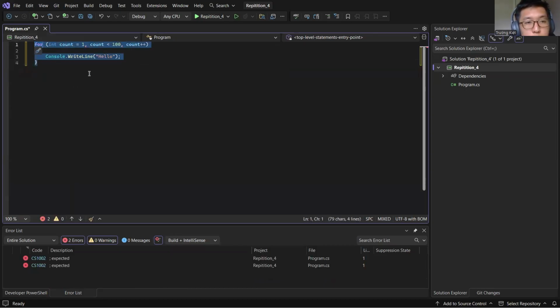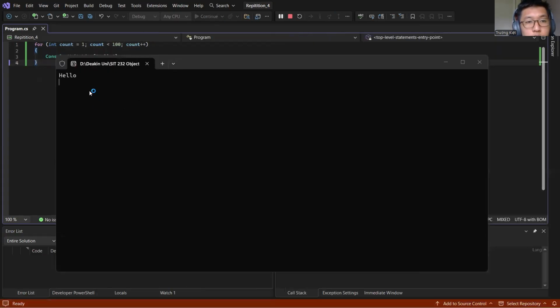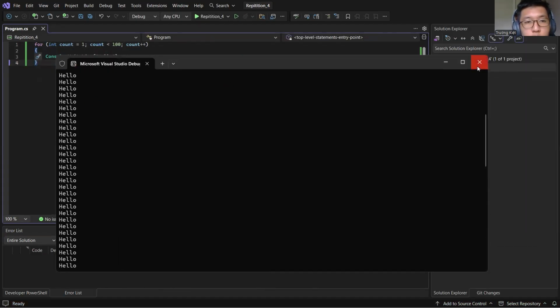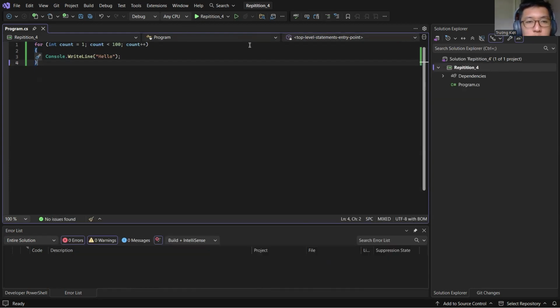So in the for statement, we will not use this punctuation. We always use this one, not the comma. Yeah, just that. It will print like 99 0 and 99 hello statements.